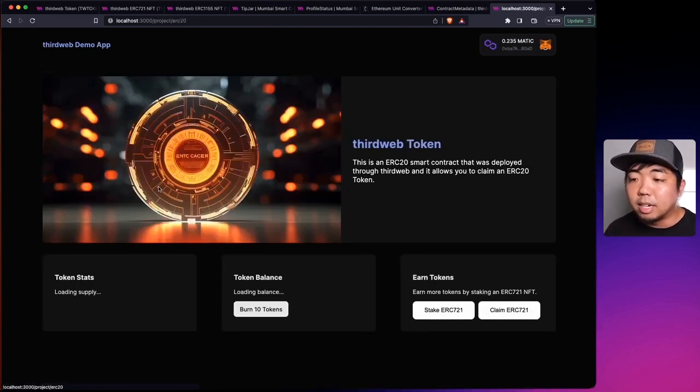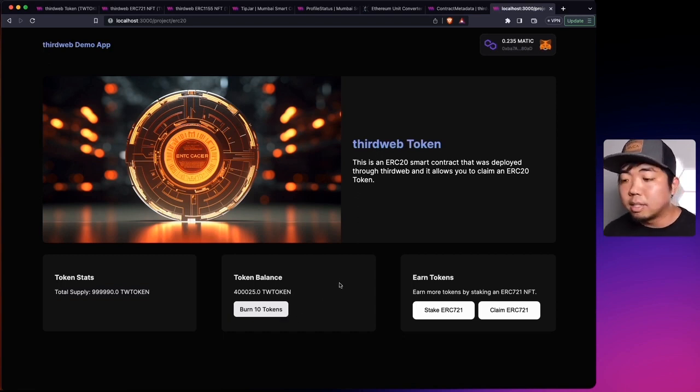So if we take a look at our ERC20, we'll be able to load things like our supply of our connected wallet. We'll be able to burn tokens, and we'll also be able to earn more tokens through something called staking, which will go on a little bit later in this section.